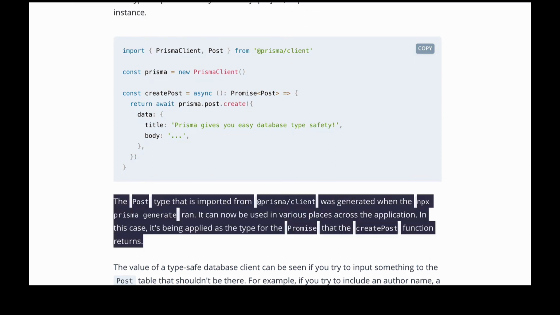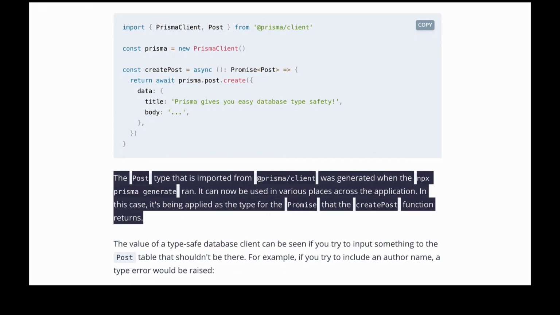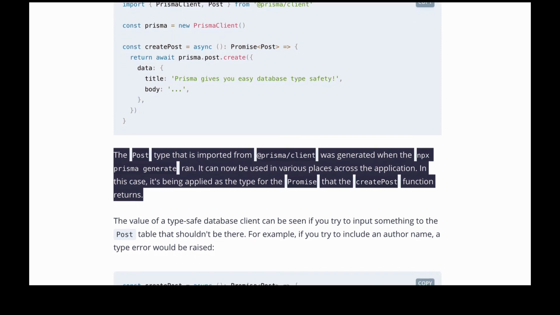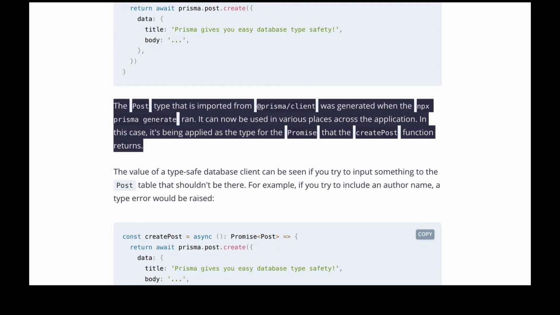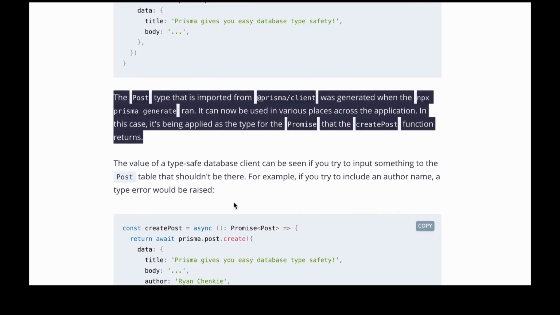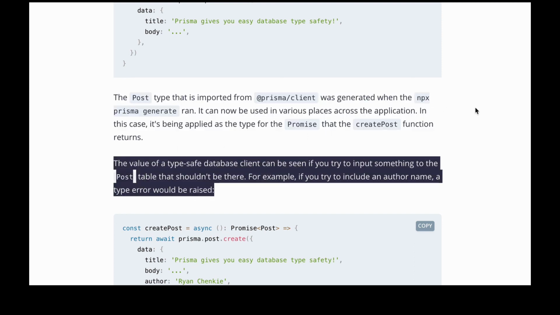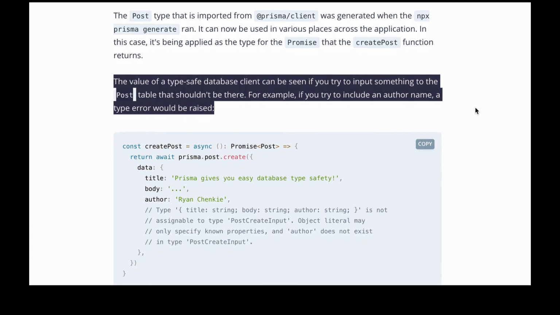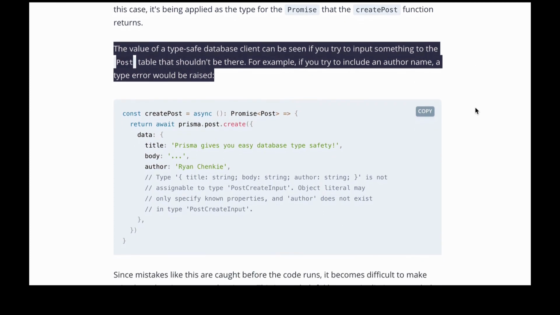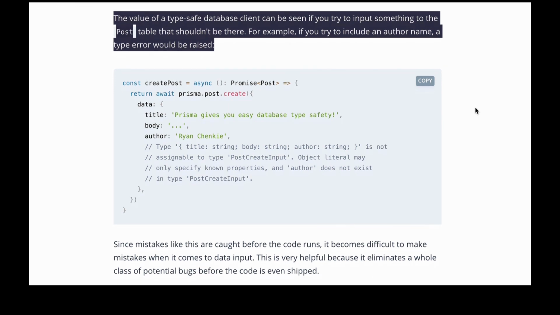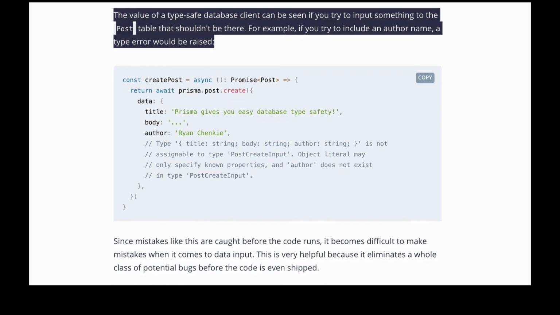The Post type that is imported from @prisma/client was generated when the npx prisma generate ran. It can now be used in various places across the application. In this case, it's being applied as the type for the promise that the createPost function returns. The value of a type-safe database client can be seen if you try to input something to the Post table that shouldn't be there. For example, if you try to include an author name, a type error would be raised.